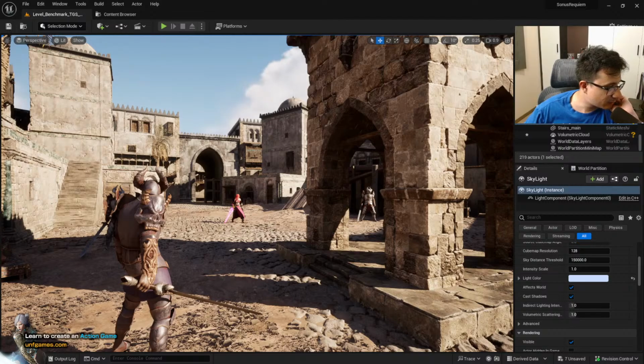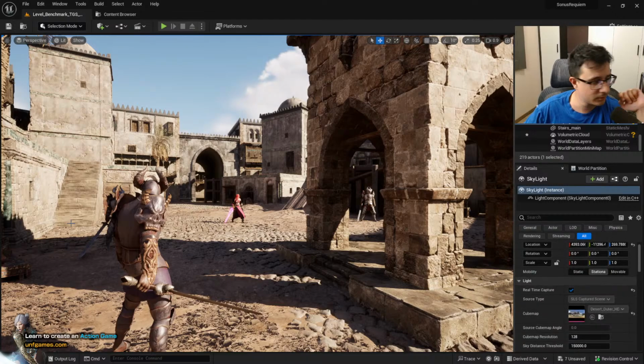Can you change the saturation in Blueprint while the game runs? Of course. You can access the post-process actor. You can access any actor in Blueprints and change the properties. Just try to find the same value and try to change it there.